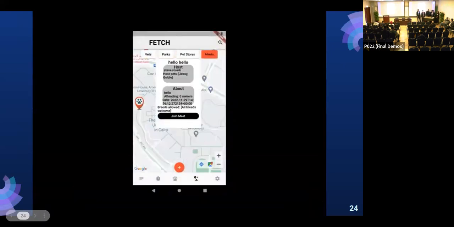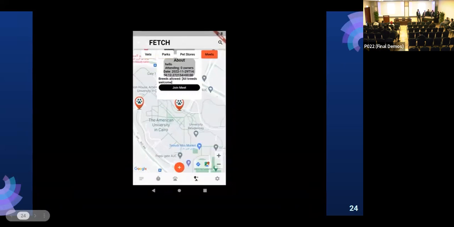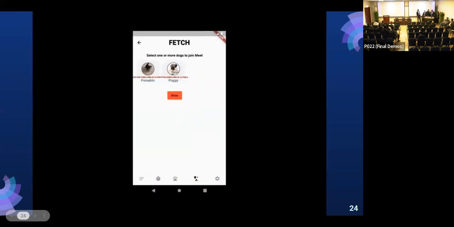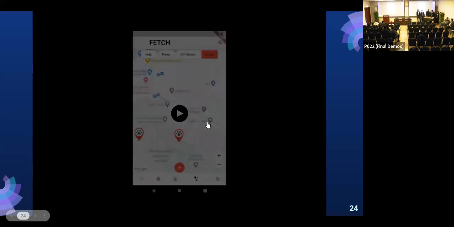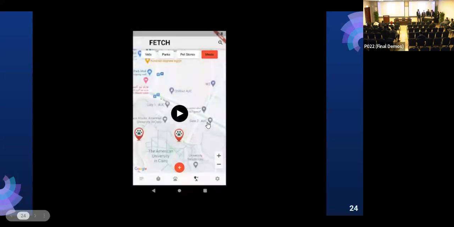This is the process of creating a meet. So as we can see, the meets shortcut button is selected. The available meets are displayed on the map. This is the process of joining a meet. So I clicked on the join meet button, and then I selected the available pets that I have as a user that fit the criteria of this meet to join.